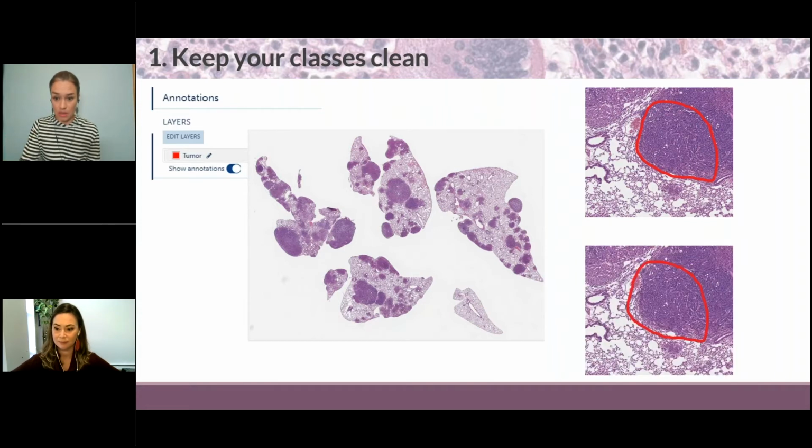And now a little quiz, find the differences. So the difference here is kind of obvious. I included a little bit of the outside of the tumor in this annotation. And this is what I mean, that I have to keep my classes clean. In the first one, I kept my class clean. It's only the class of interest. In the second one, I included the background class, the non-tumor class, in my tumor annotation. This is not what we want to do. This is what we want to do, and this other one is not what we want to do.